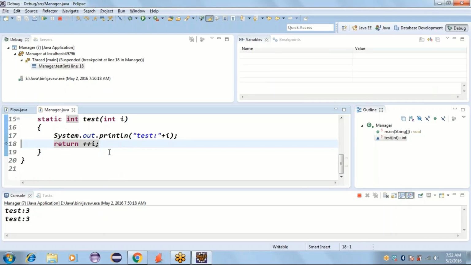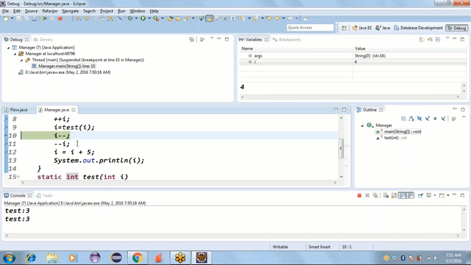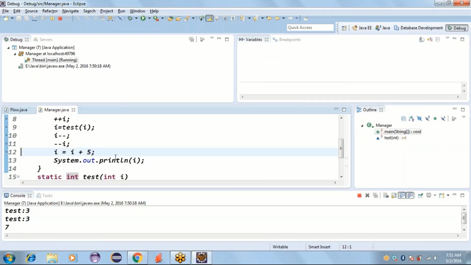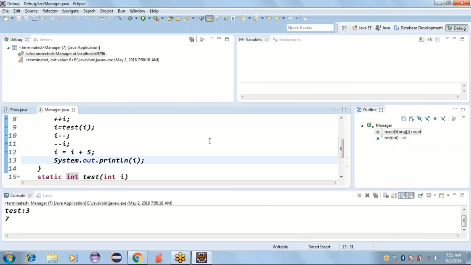F6. Now you can see here I is 3. After returning this I, again you are decrementing this way, and finally you are getting the value. So this is the debugging stuff. You can start debugging based upon this F6 value. F8 is nothing but if you want to jump directly from one toggle point to another toggle point, then press F8, and we always prefer F6 for proceeding one by one.